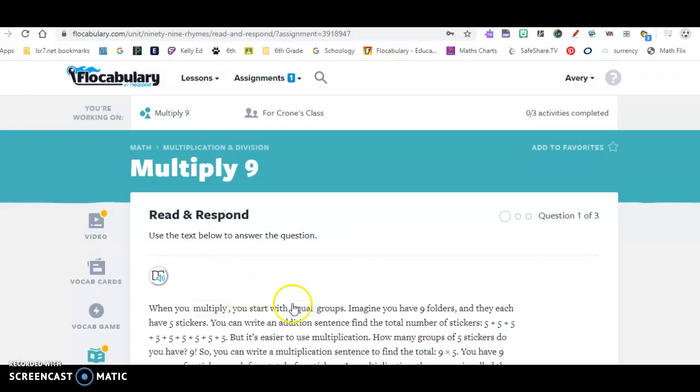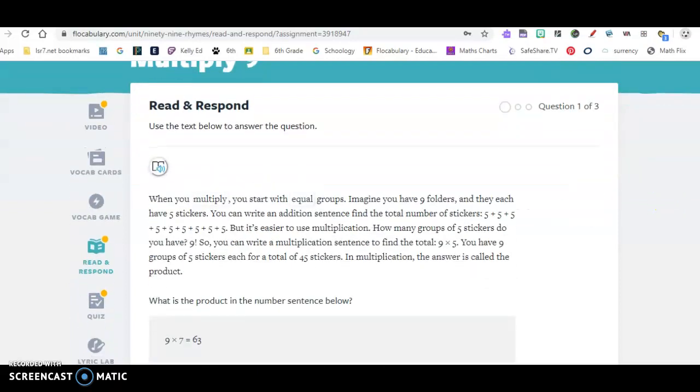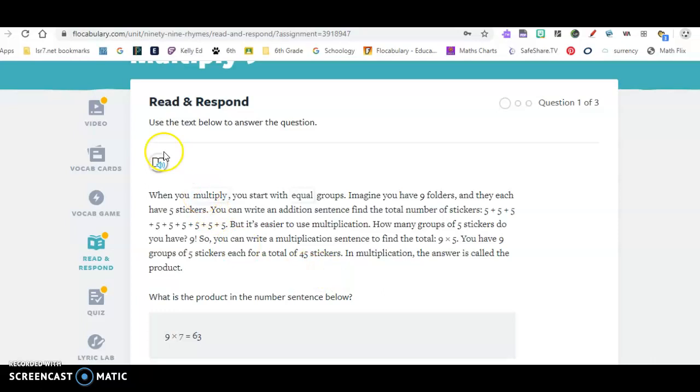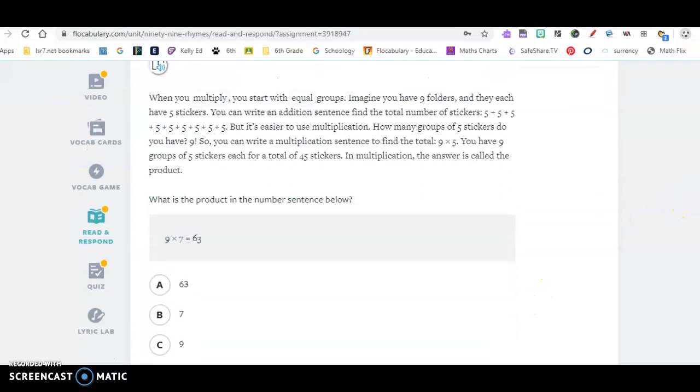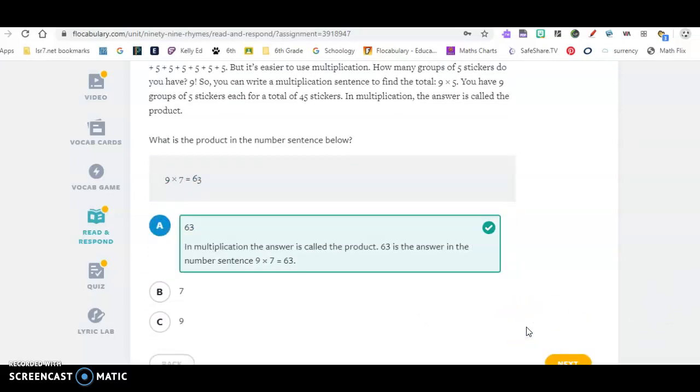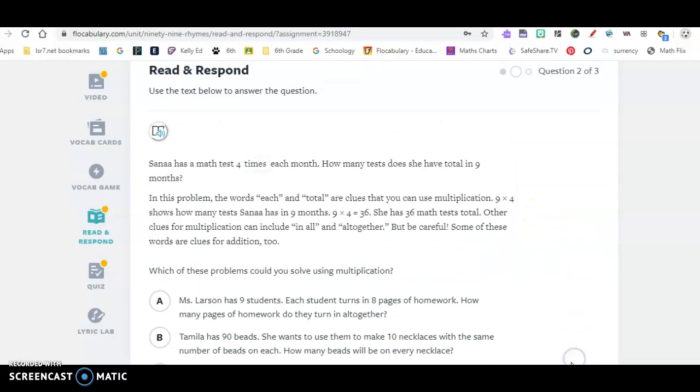If you go to this read and respond, then they give you a paragraph here. They also give you the option to have it read to you. And then, what is the product in the number sentence below? 9 times 7 equals 63. If we read this up here, it would have told us that the product is the answer. In multiplication, the answer is called the product. So which one of these is the answer? It's 63. Then you click down here on confirm answer, and you would go to the next one.